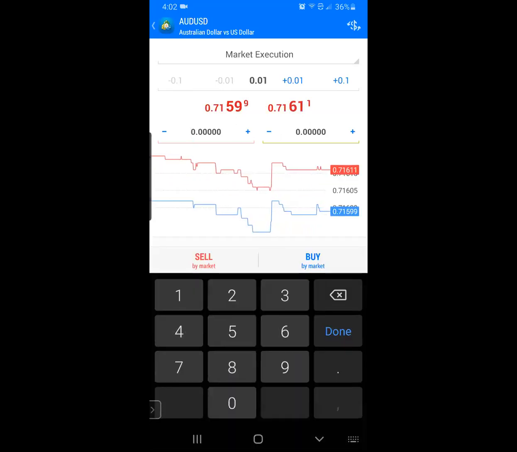So we're going to put the stop loss in first. And for the sake of this video, we're going to do a sell on AUD/USD. So your stop loss is going to be 0.71680. So you simply just type it in, and that's set. For your take profit, we're going to make it 0.71580.